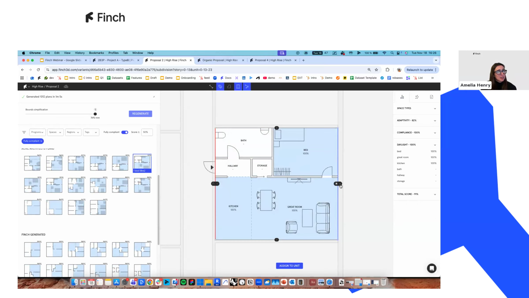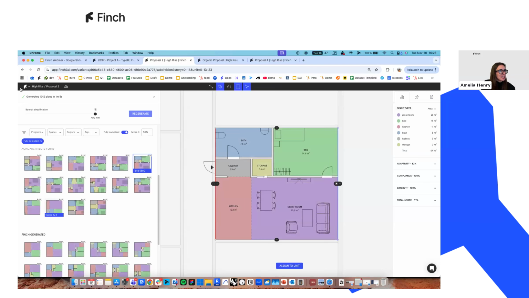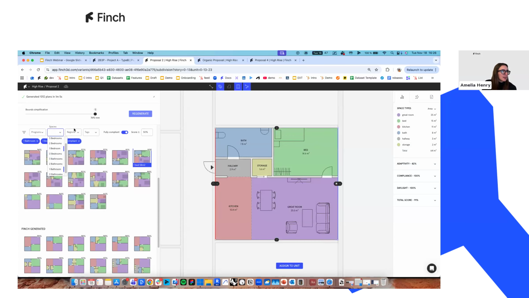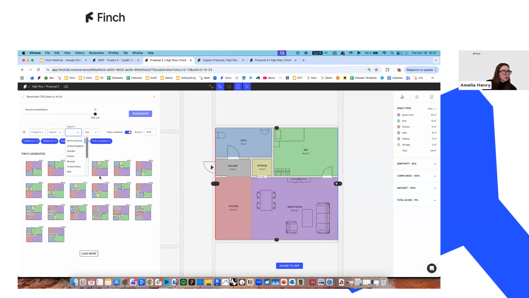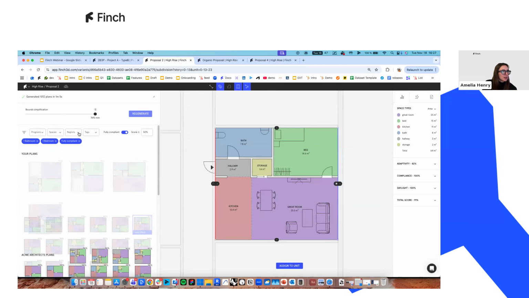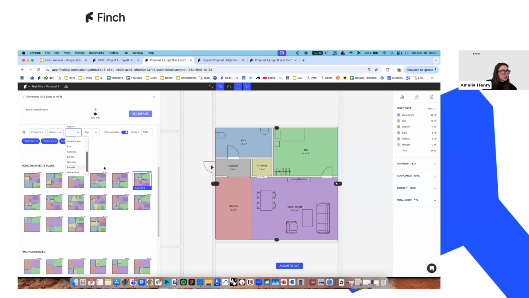All right, but we've generated 1,000 plans. So I usually like to filter a bit, because it's daunting to scroll through all 1,000. In this unit, I'm looking at 64 square meters. I know that I want a one bed, a one bath, and we say that we want residential, student housing, hotel. We can also say that we want plans from North America, for example. Here we see those Finch ones coming in. So this is the way that you can filter for those different ones.